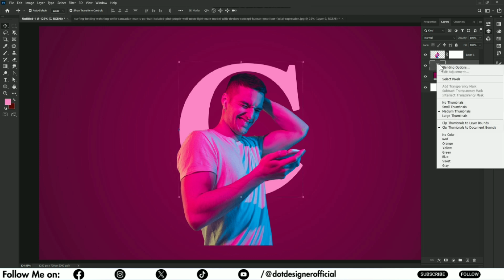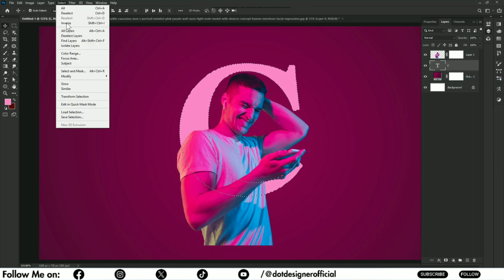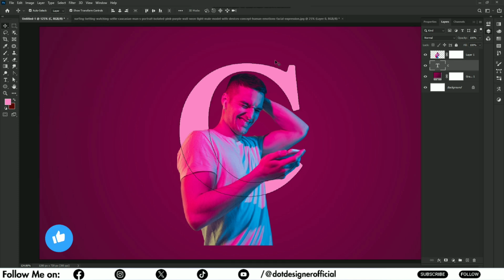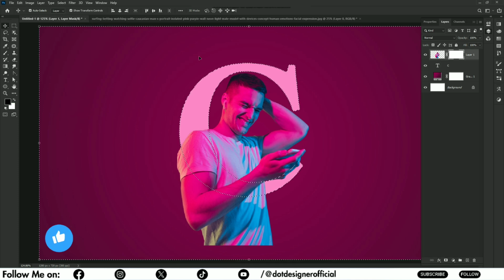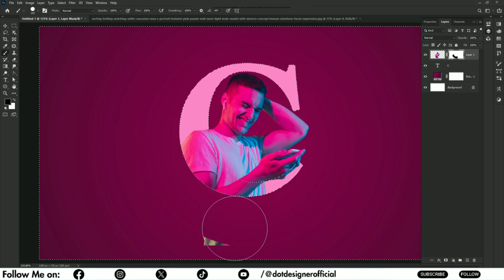Right-click on the text layer and choose Select Pixels. Go to Select and choose Inverse Selection. Select the mask, then pick the brush tool. Make sure your foreground color is black, and paint the image like this. Again, inverse the selection and follow the process.